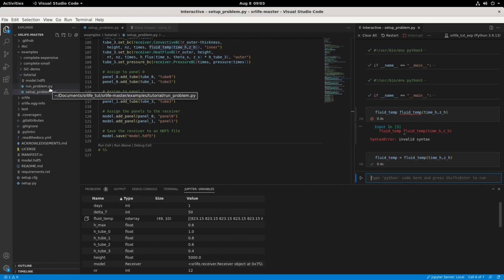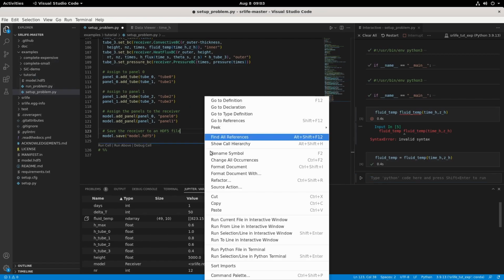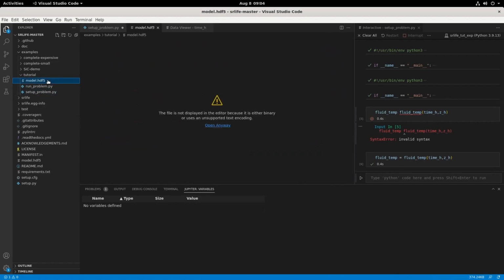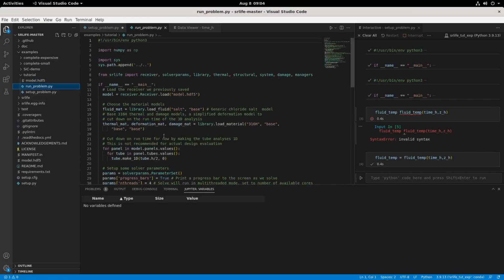So once we've run our script, we'll generate an HDF5 file, which is basically just a storage file. It's kind of like a JSON file where you can specify a hierarchy, like an index, like a format for a file structure. This is the setup of the problem, the geometric and thermal and mechanical setup. This runs the model in srlife.